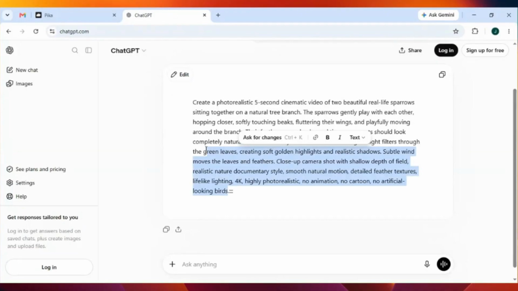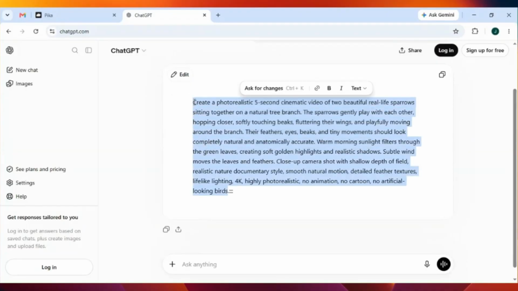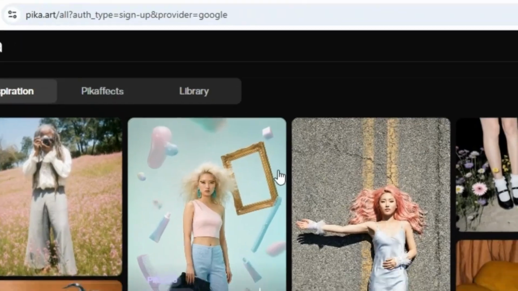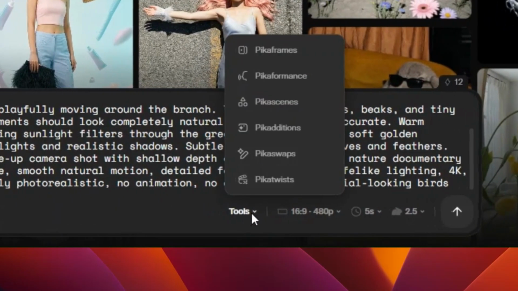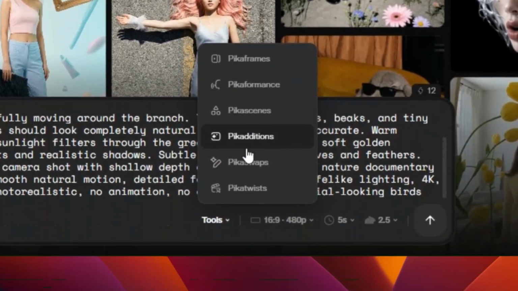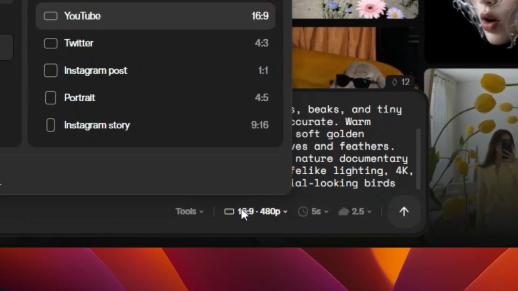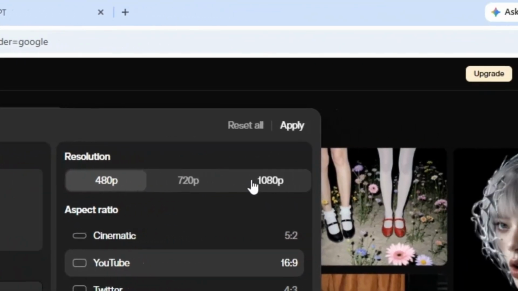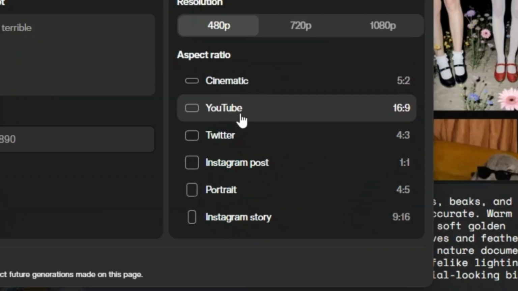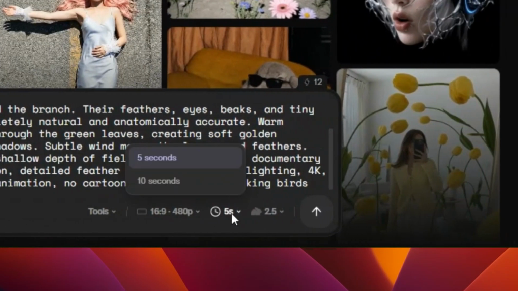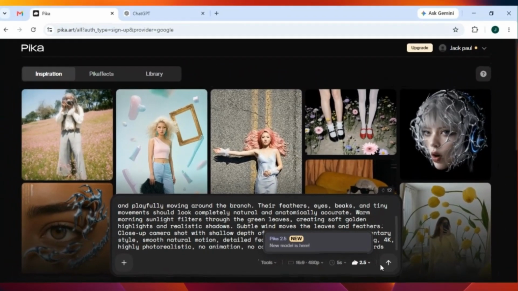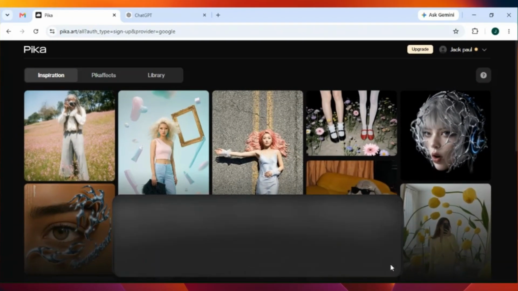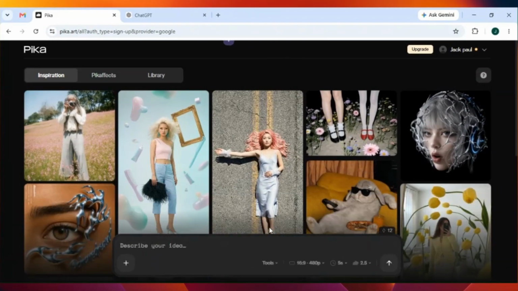Once your prompt is ready, simply copy the prompt and paste it into Pika Art. Underneath, you can choose your desired video model. You can also select the video quality, aspect ratio, and duration of the video as well. You can try the Pika Art new video model 2.5 for free and finally hit the submit button.